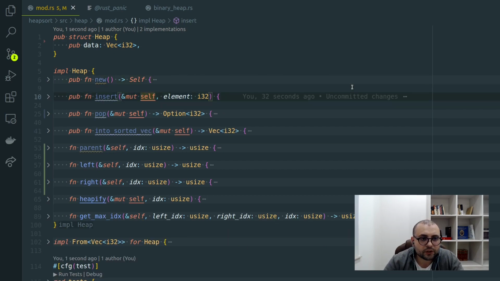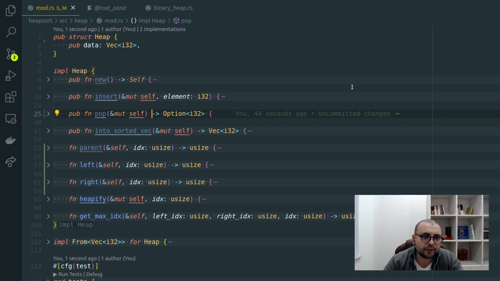The first important function for us to look at will be inserting an element into a heap, and then popping an element from a heap. Why popping? Usually you can find it called removed or deleted, but it's popping because we are removing an element from the root. So every time it will be the root element.